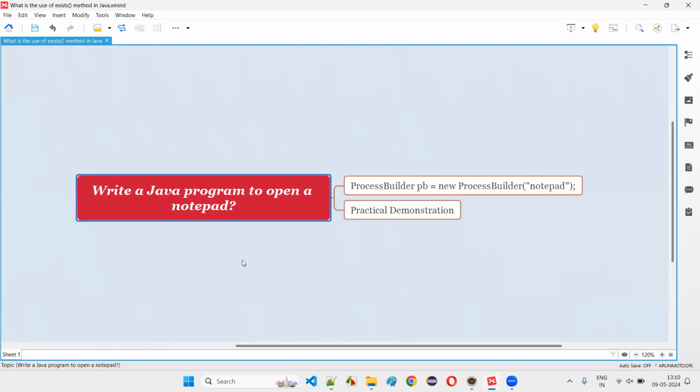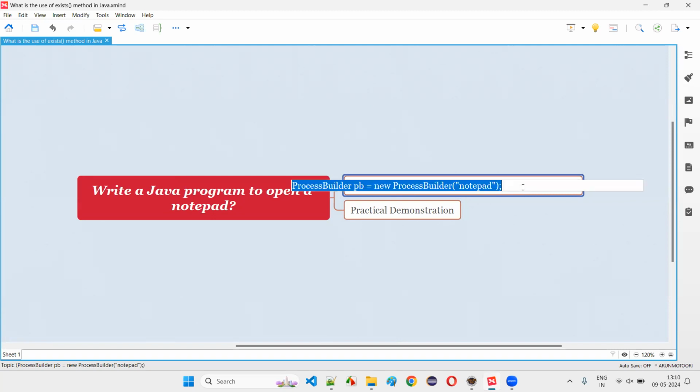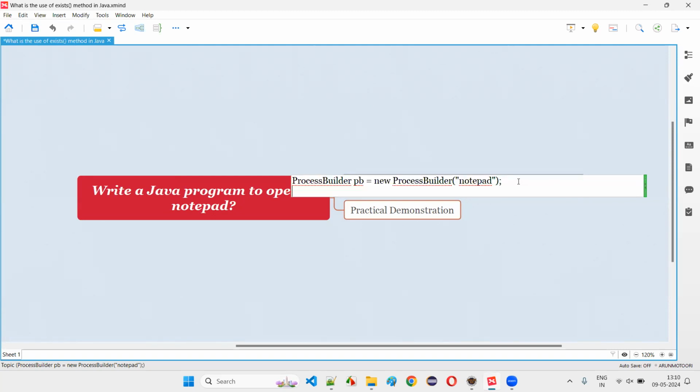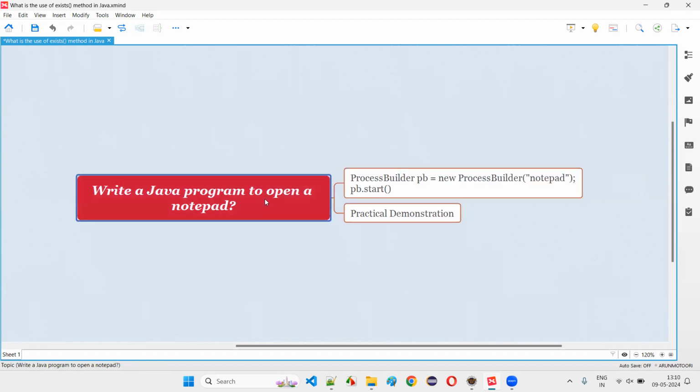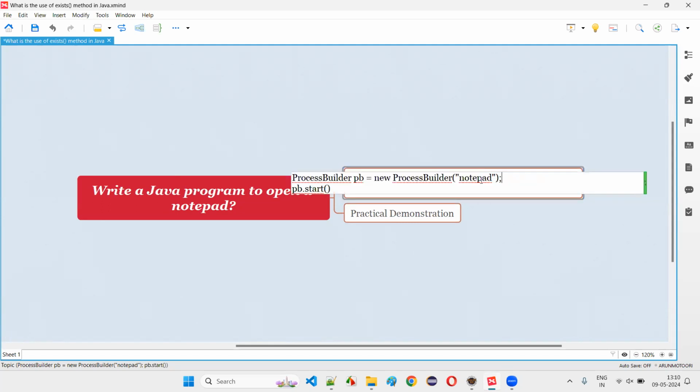In Java programs, if you want to open any software, we have to use a predefined class in Java known as the ProcessBuilder class, and you have to create an object for it. Then, using the object reference, you say object reference dot start. This will launch whatever software you want. Here we have to give the path of the software, whether it may be notepad.